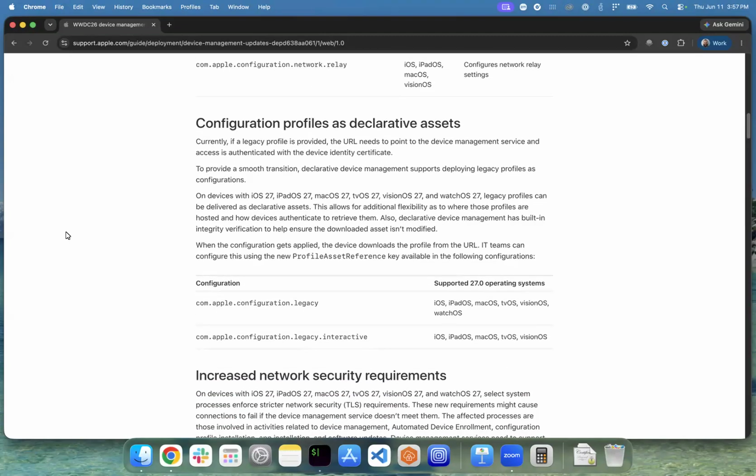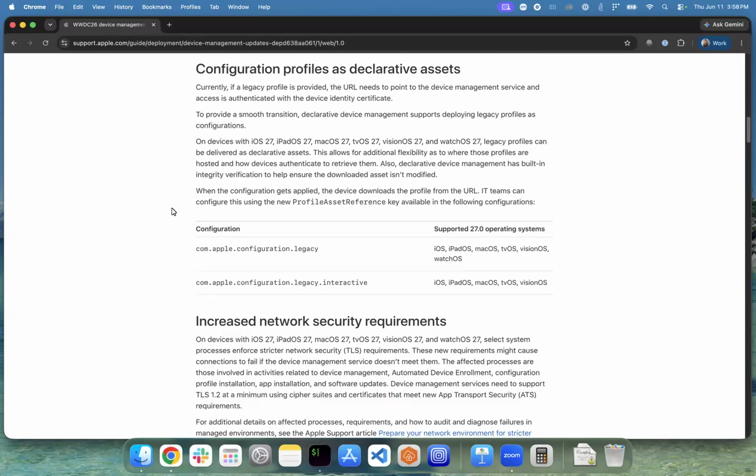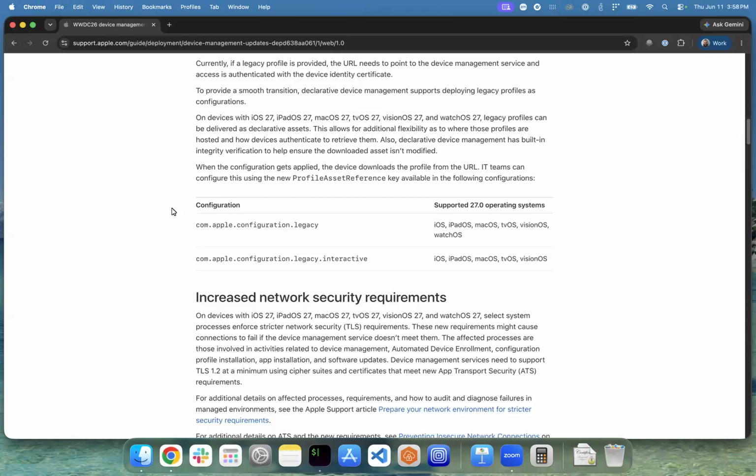Config profiles as declarative assets. So this looks like an extension of something Apple announced some time back, where you can ship config profiles through declarative management. They're essentially now allowing them to be defined as assets. This doesn't change anything about their existing support. I think this just gives some additional flexibility for where and how you host those, and should be a nice quality of life improvement for people using assets today.